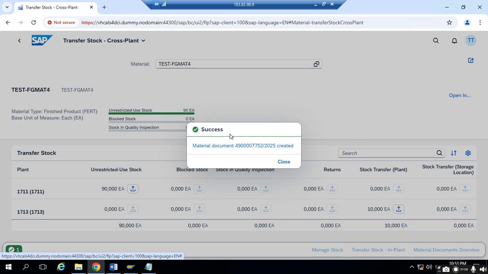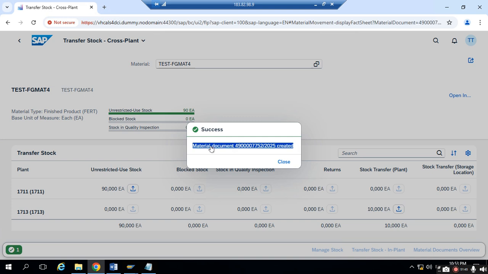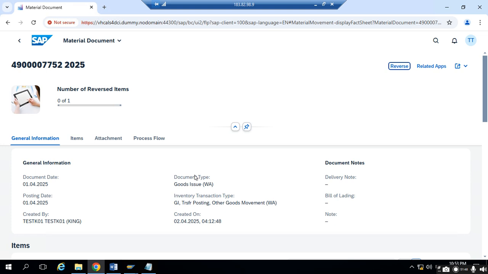So with this, what happened? See, stock gets decreased in the supplying plant. Earlier it was 100, now it's showing 90, right? It means stock got decreased in the supplying plant, and it got increased in the stock transfer plant in the receiving plant. And one material document got created. What is the material document? Let me copy it. And also I will click on this material document.